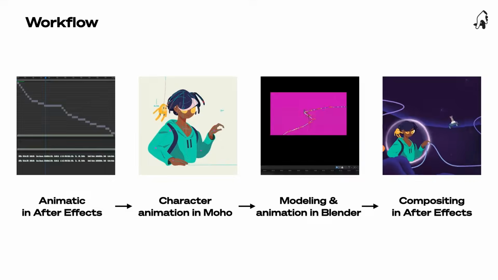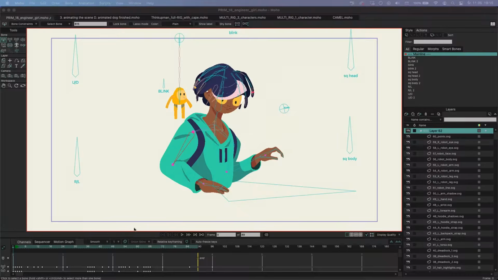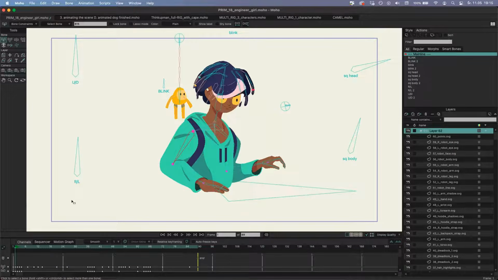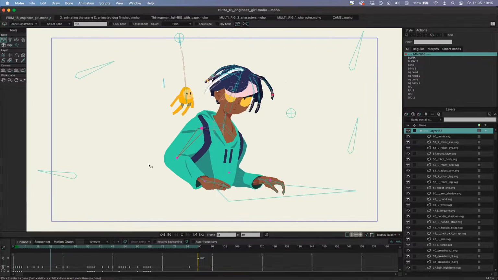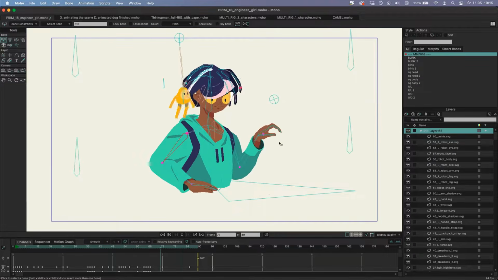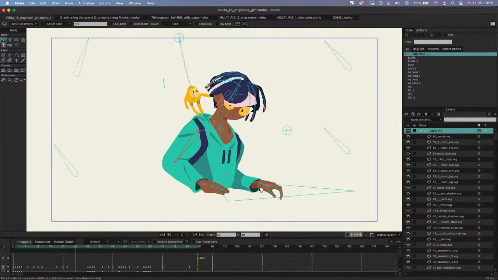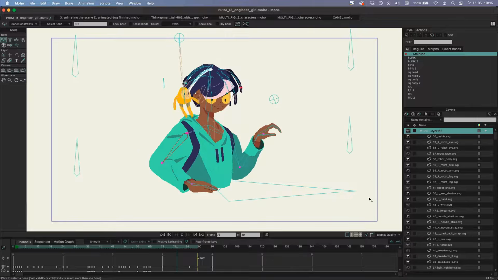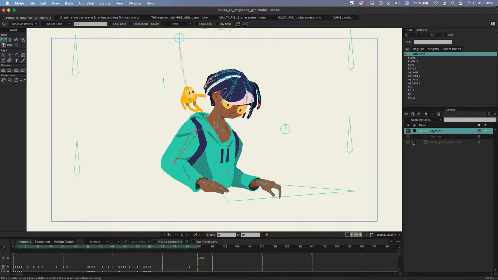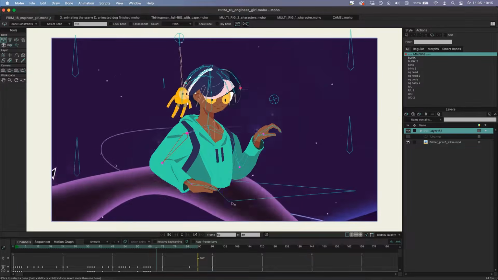And let me quickly show you how it works in Moho. So this is our rig, this is the girl. So let me show you the animation. Nothing fancy, she's just moving her fingers, because we know that over here we have a line. So this is the reference.